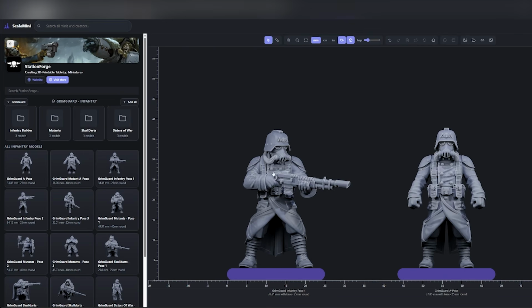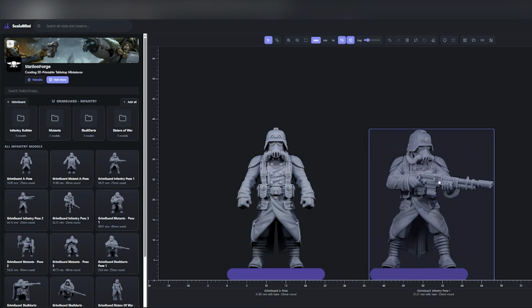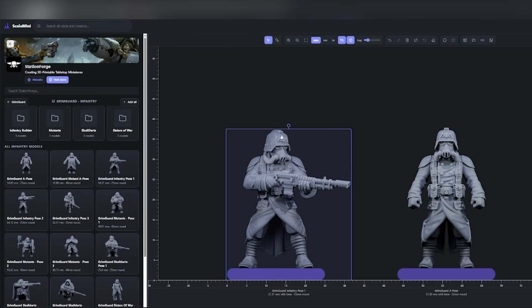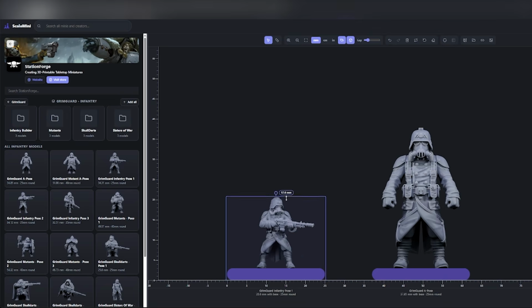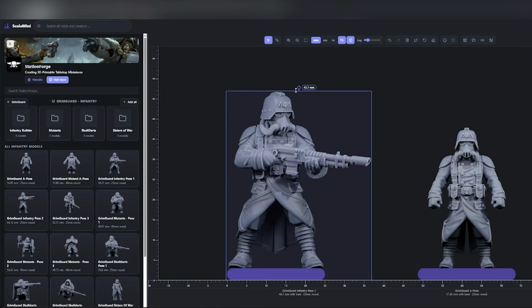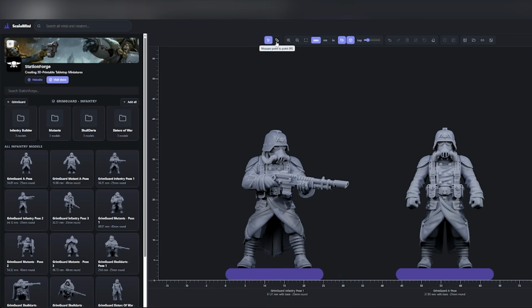Now, what does it do? You're able to just drag and move miniatures around if you wish to. Also, upon clicking on the miniature, it creates a box. It's the collision box of the miniature, and you're able to drag and rescale it if you need to. Now, moving on to the next tool, we've got the measuring tool, right?